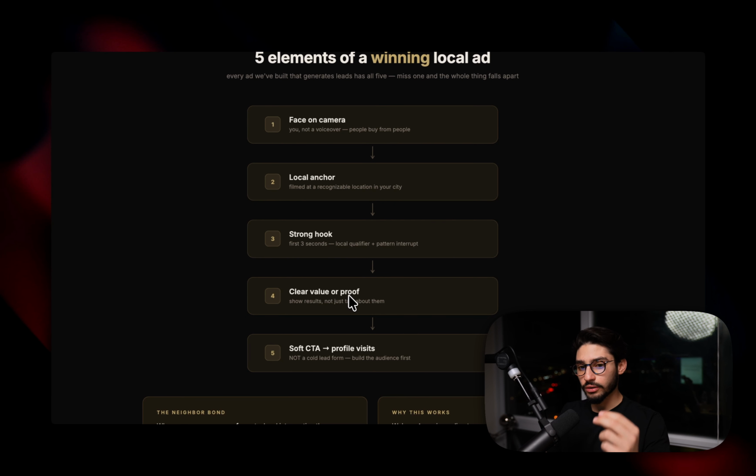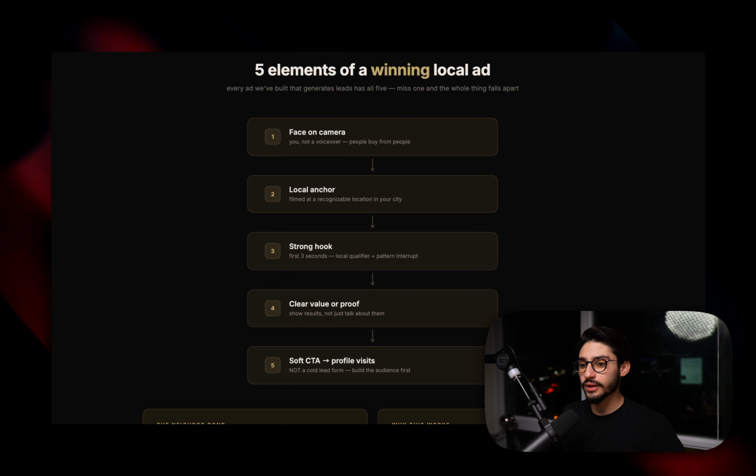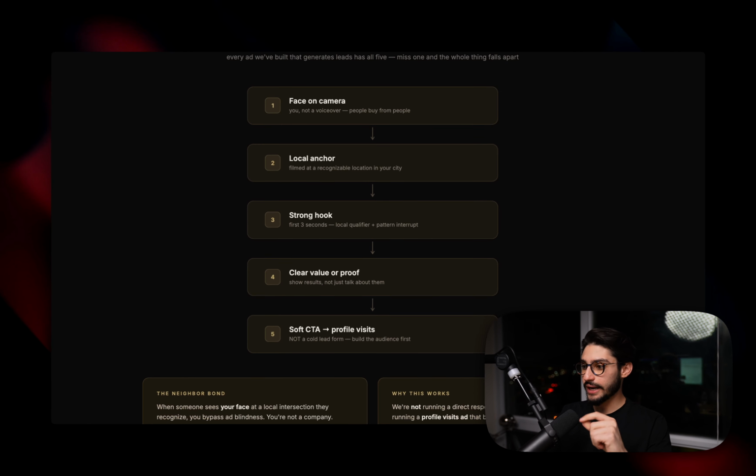And then a soft call to action that drives people into your profile. This is not a lead form. We're not getting people to fill out their name, email, phone number, and then hope that you call them back, right? We're building the audience first, because I promise you that audience is going to pay you years in advance, and you will never have to pay another dollar to get in front of their eyeballs ever again. And I'll show you why.